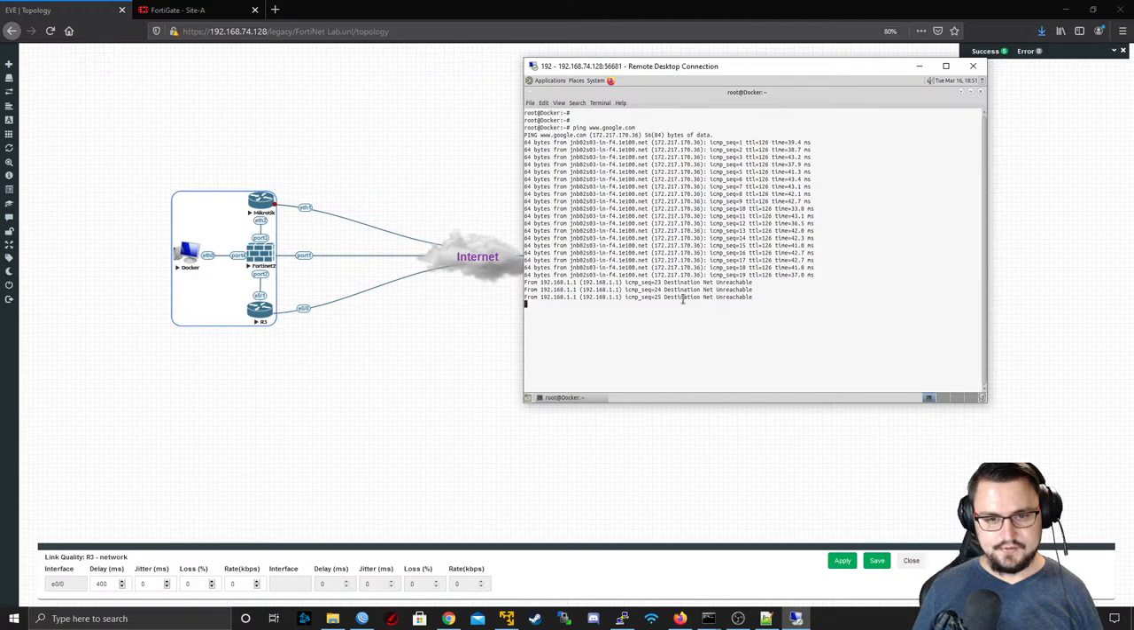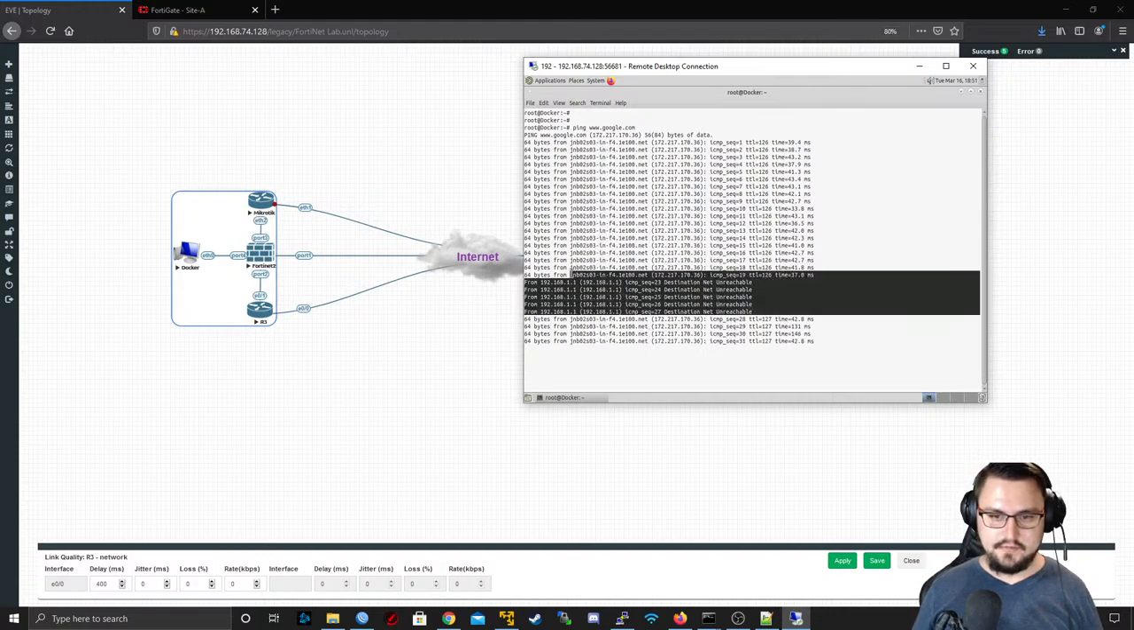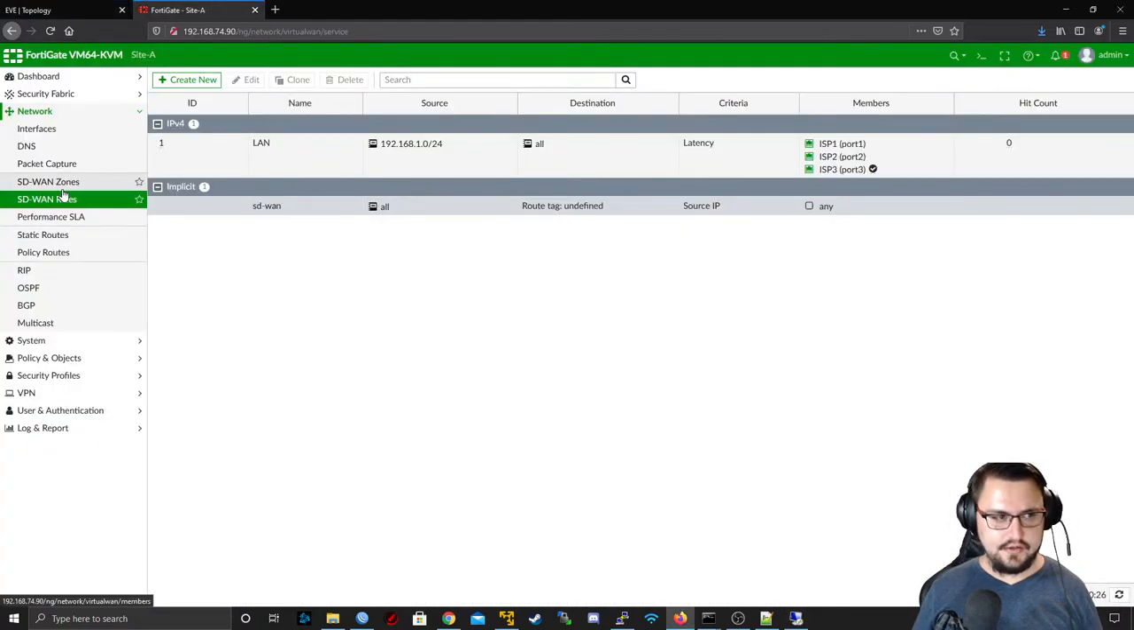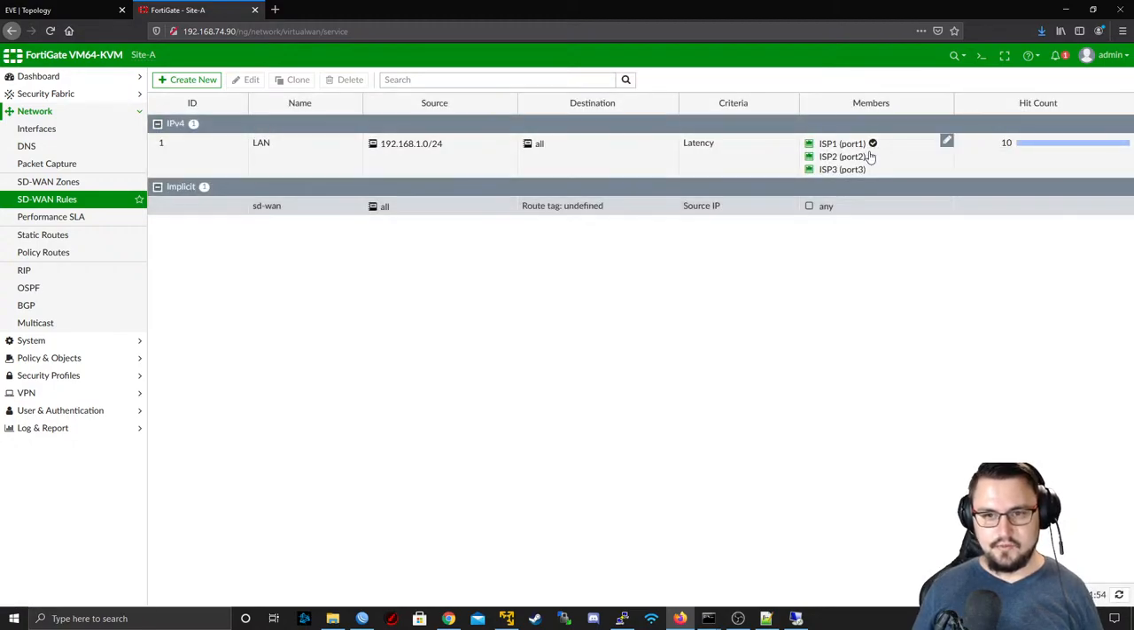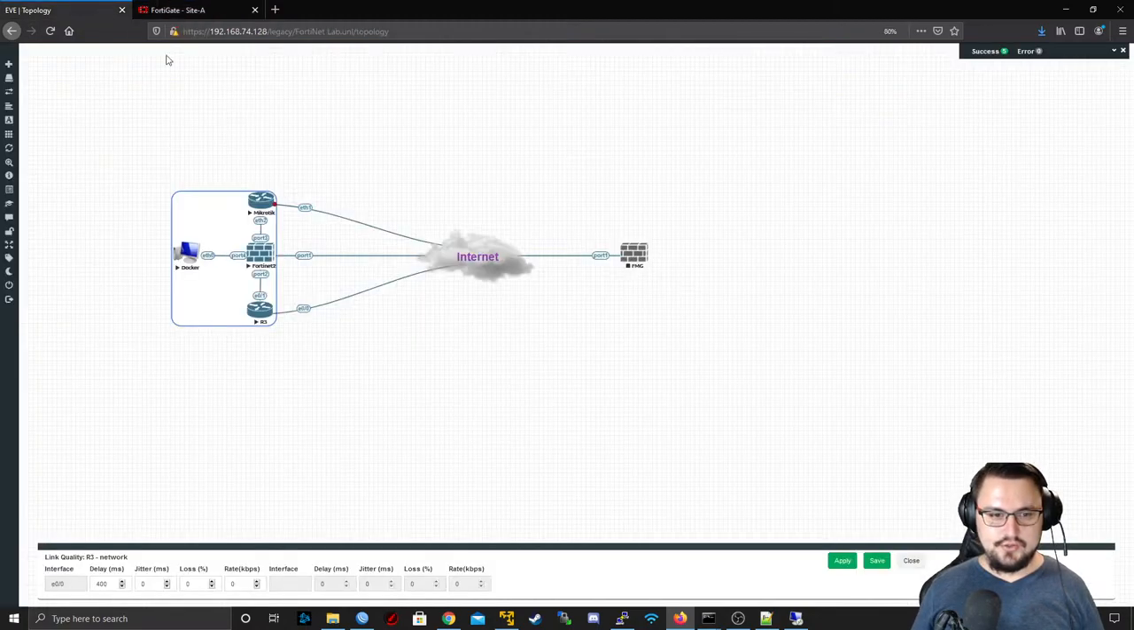Getting some timeouts. And it should come back up. There we go. So we dropped a couple of packets, and if I go to the FortiGate and I look at my SD-WAN rules, just refresh that, it's either going to be port 1 or 2. So it is choosing port 1, because port 2 still has that insane latency on it.